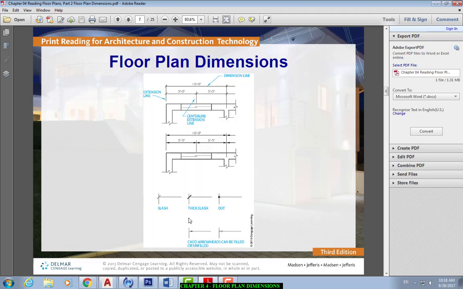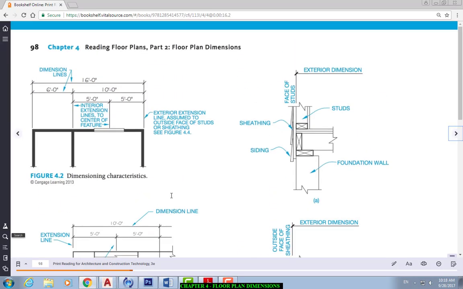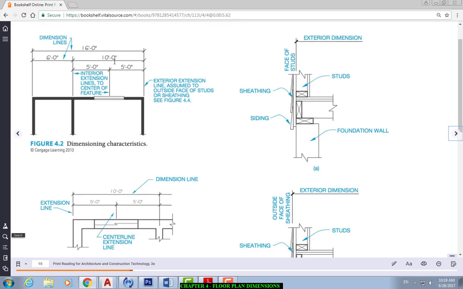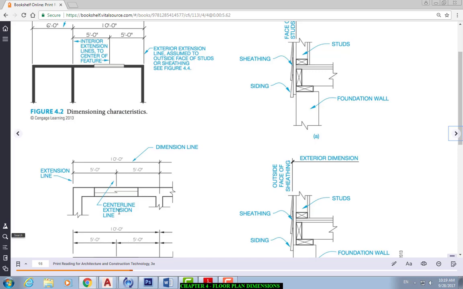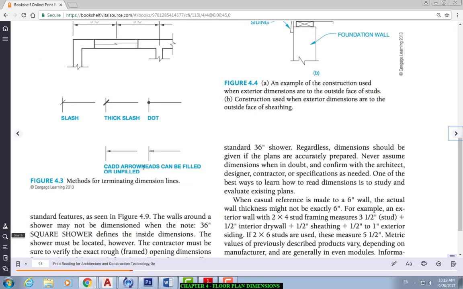Now let me show you something. Actually, let's go back to the plan. Let me show you the book now. It goes more in depth on how to place the dimensions. And again, this is part of what we had there, with some more explanation.